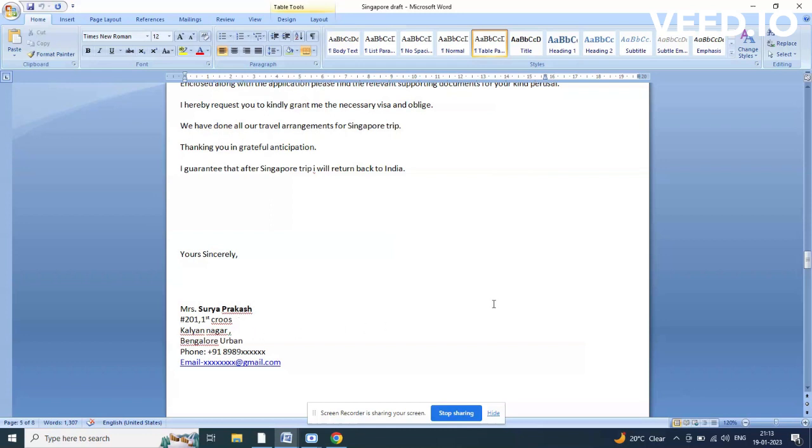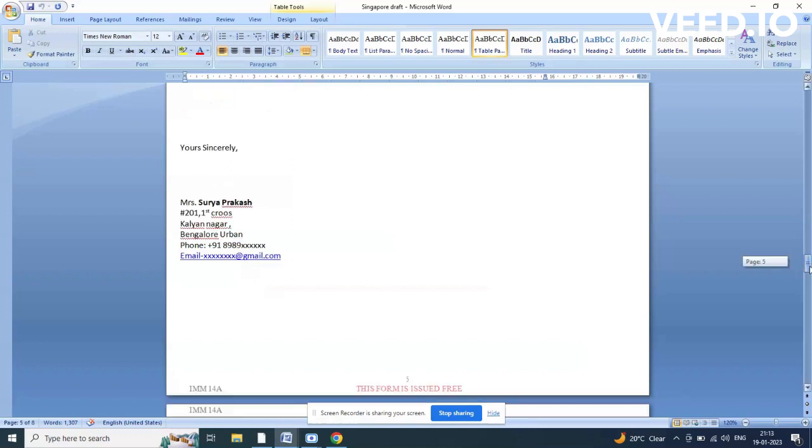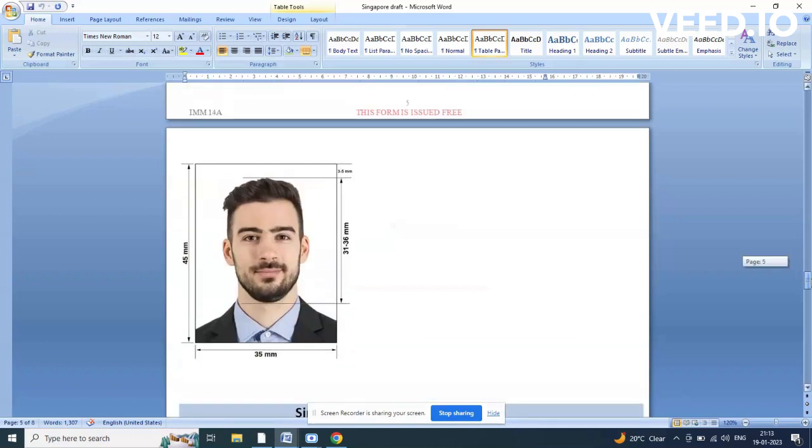Down below, after sincerely, you have to mention your name and your address as per your passport, or else where you are currently staying. And the mobile number and email ID also have to be provided.